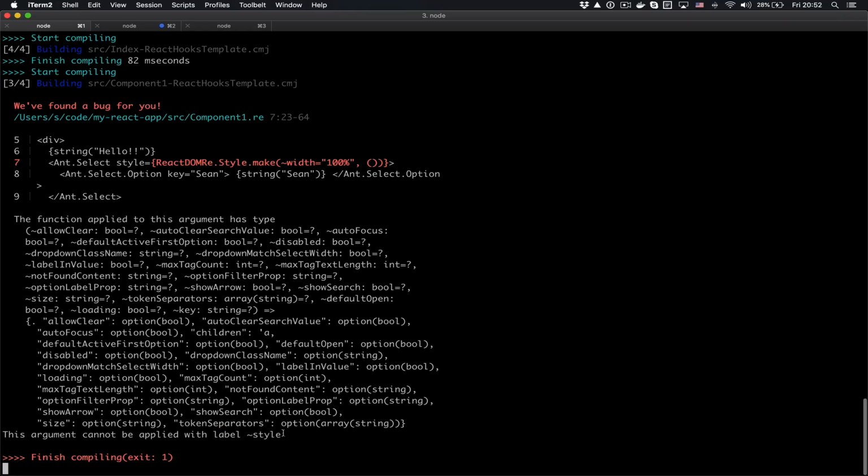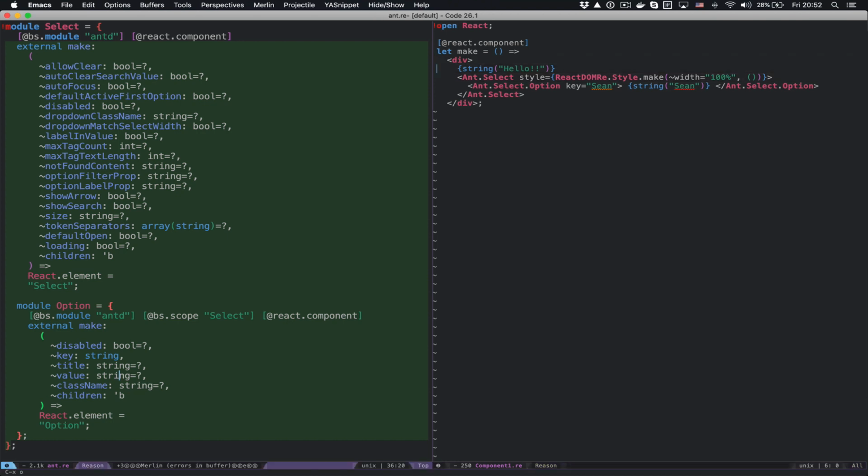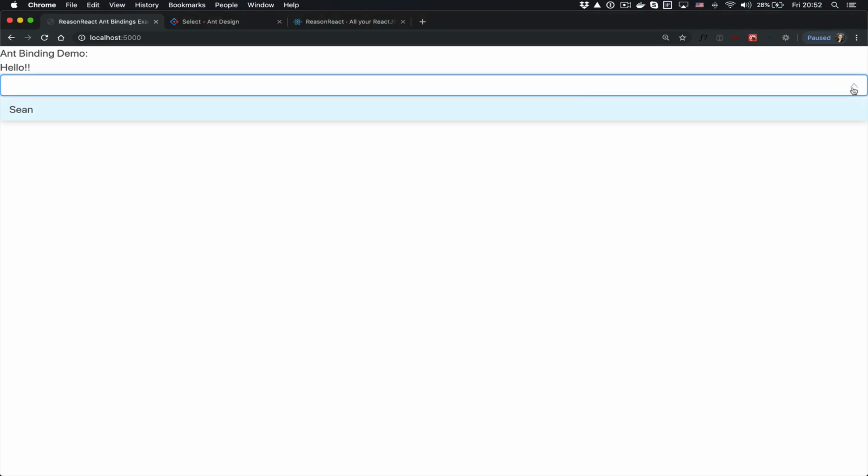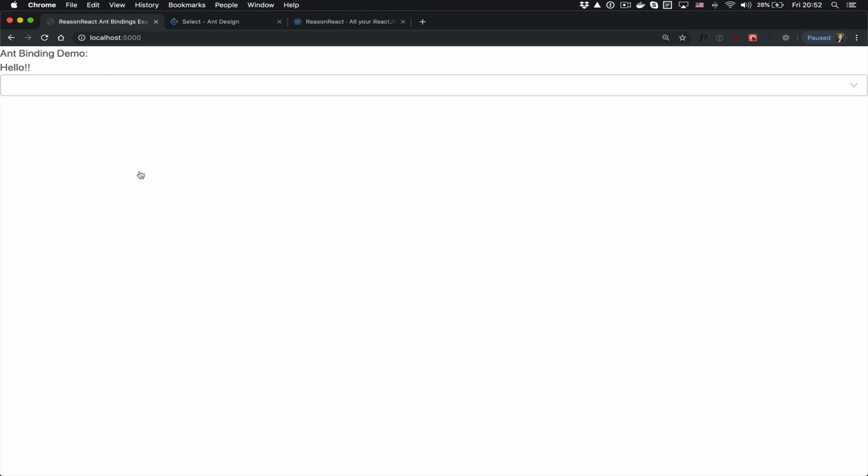It's saying that it can't be applied with label style. So to make it okay with that, I'm going to just come in here and say that style is of type ReactDOM.style.t, and it is an optional argument. And we should be good to go. Okay, so now it's happy. If we come over here and we refresh, you can see that now the width is taking place. It's 100%. So now I have Sean there.